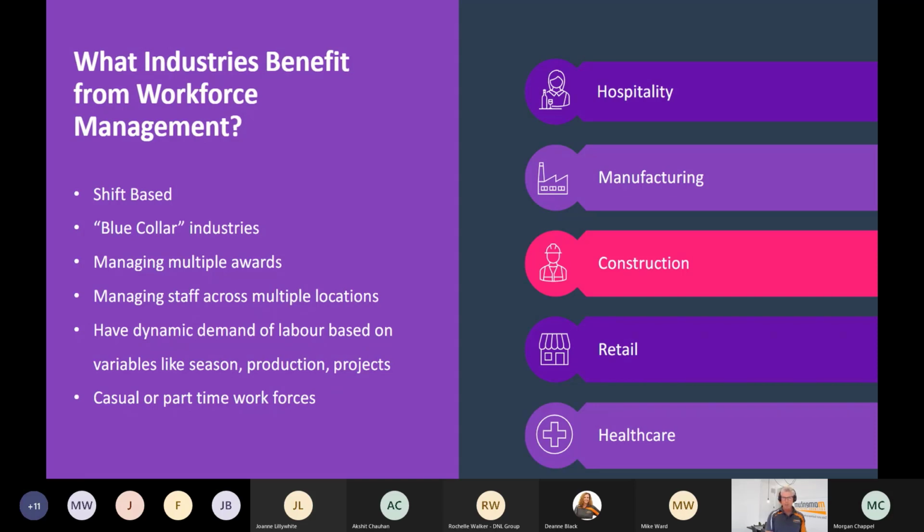Ideal for businesses that have team members working in different locations, which could be different stores, different sites, different offices. And also have dynamic demand of labour based on seasonal variables or particularly large projects. So onboarding new people can be a very time-consuming, laborious manual process, and the onboarding in MYOB Workforce Management is quite slick. And also casual or part-time workforces where many people are paid based on the hours they work rather than a fixed salary.